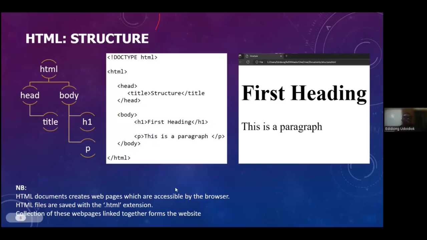HTML creates a file, and these files are called web pages. A collection of these pages forms a website. You open a website and it shows you a home page. Then you click about, it takes you to about. About is another page. If you click on contact me, it takes you to contact me. That contact me is another HTML file. All these are files joined together.